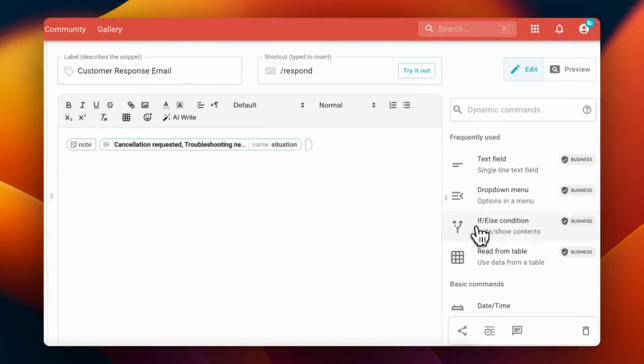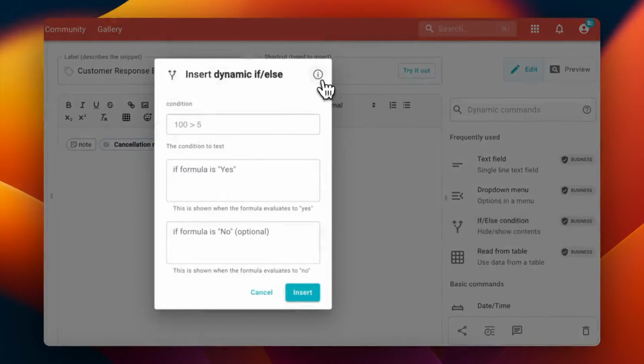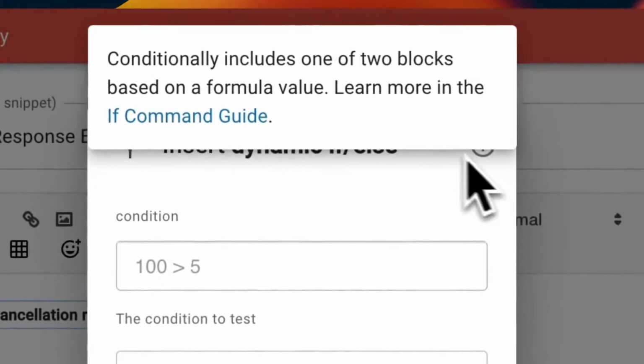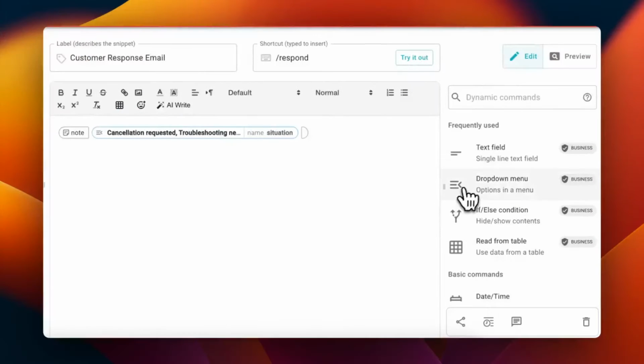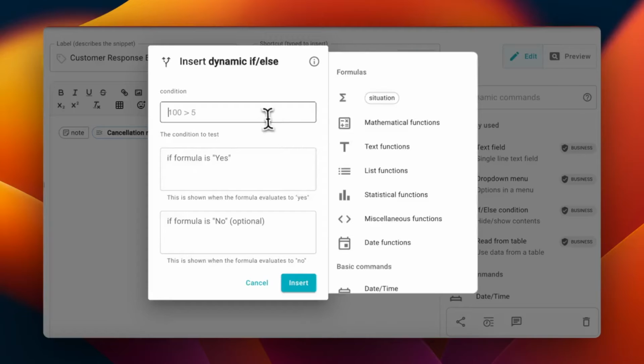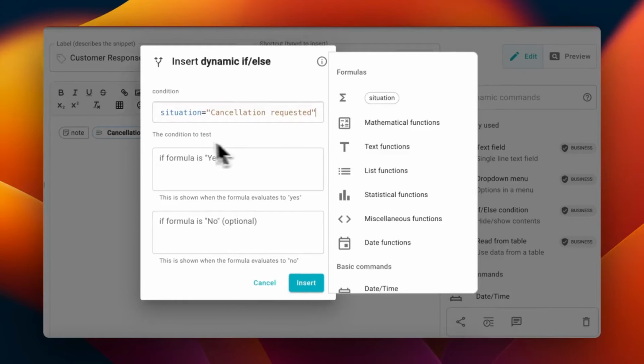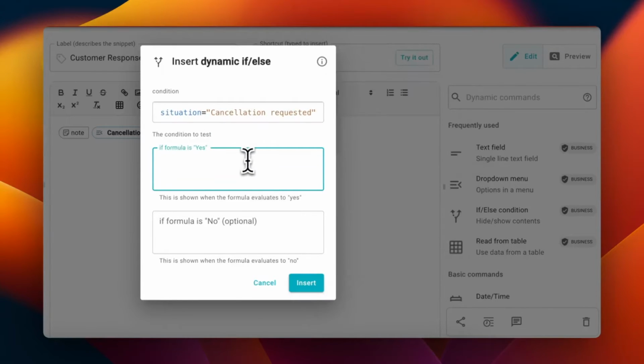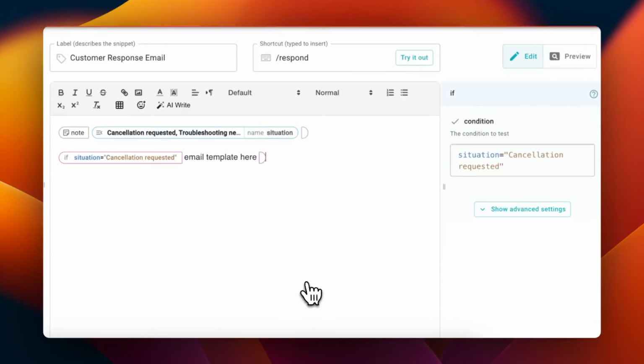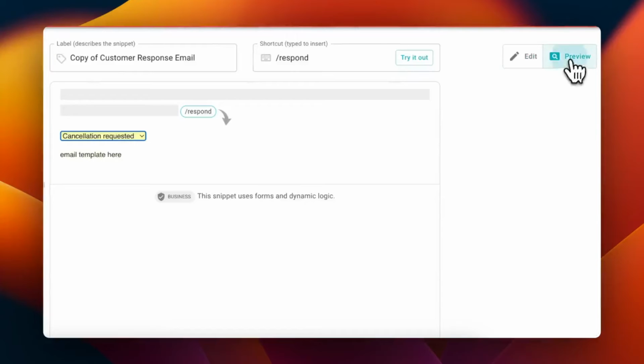Now we can use TextBlaze's if command to add conditions for each item in the drop-down menu. To do this, you'll need to click the if command, add the form name, type equals, quote, and then the item in the list that you want to add a condition for. Then in the next block, add the item that will be inserted if the condition is met. Now you can see in our example, when cancellation requested is selected, the text shows up. When the other two are selected, it doesn't.